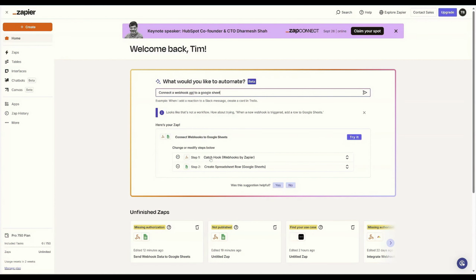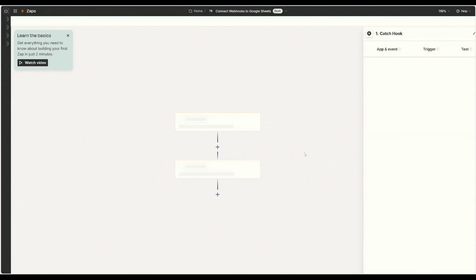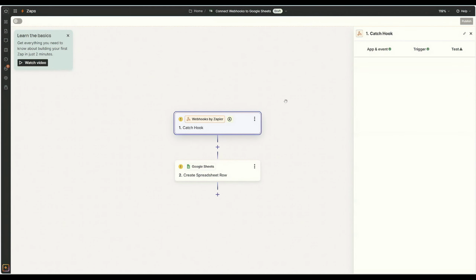And that's perfect. So when you're actually creating it, if you're doing it manually, what you want to do is catch a webhook and then based on the information that you've caught, create a spreadsheet row. So click try it. And the first thing we need to do is catch a hook.